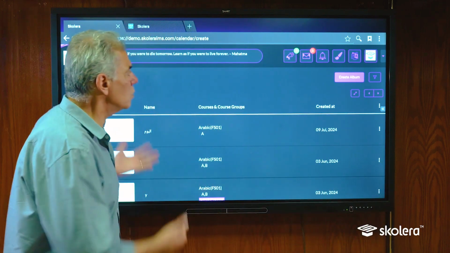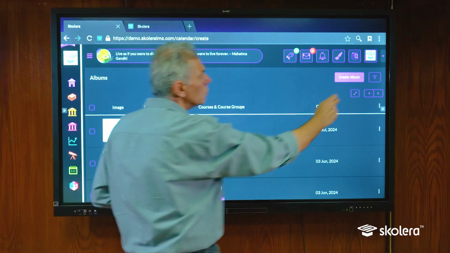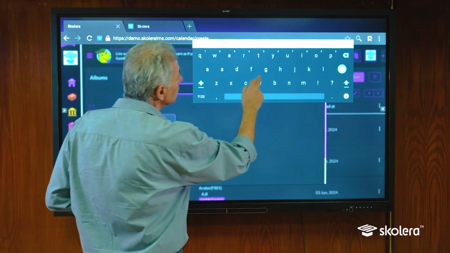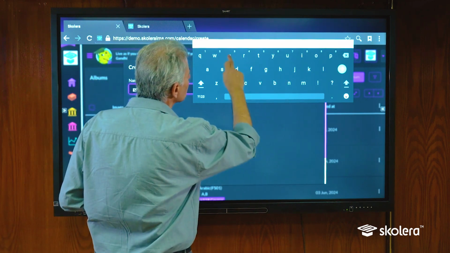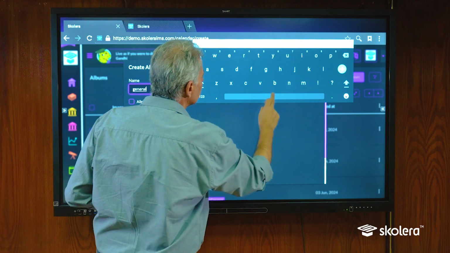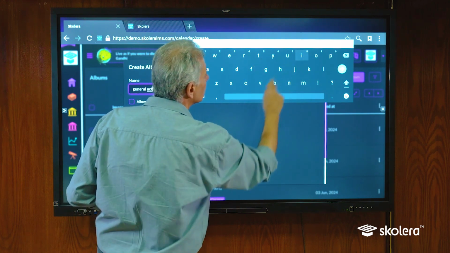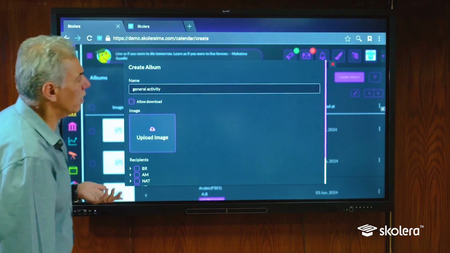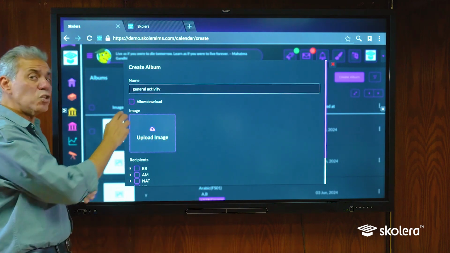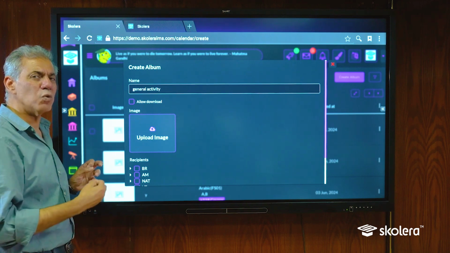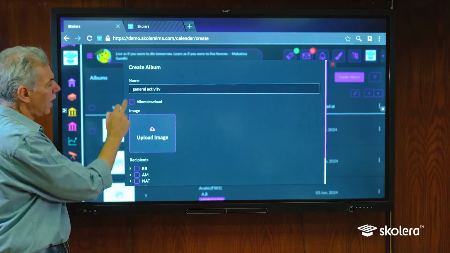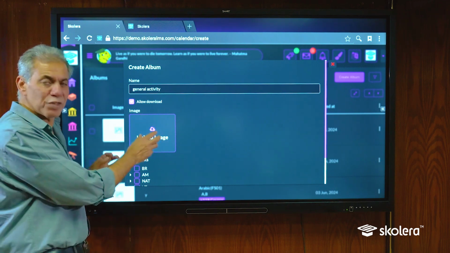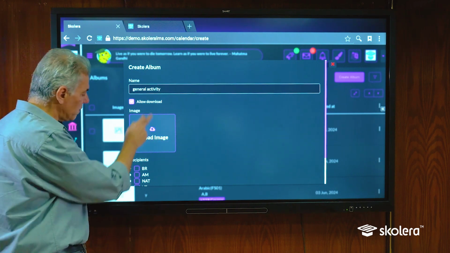So to do this, you just need to create the album, click on Create Album, and write a name for the album. Let's call this a general activity album. Okay, I'm going to call this album General Activity. Do I want to allow users to download pictures or not? You can allow the download, the default is not. You can add an album image if you like, an image for the album itself.